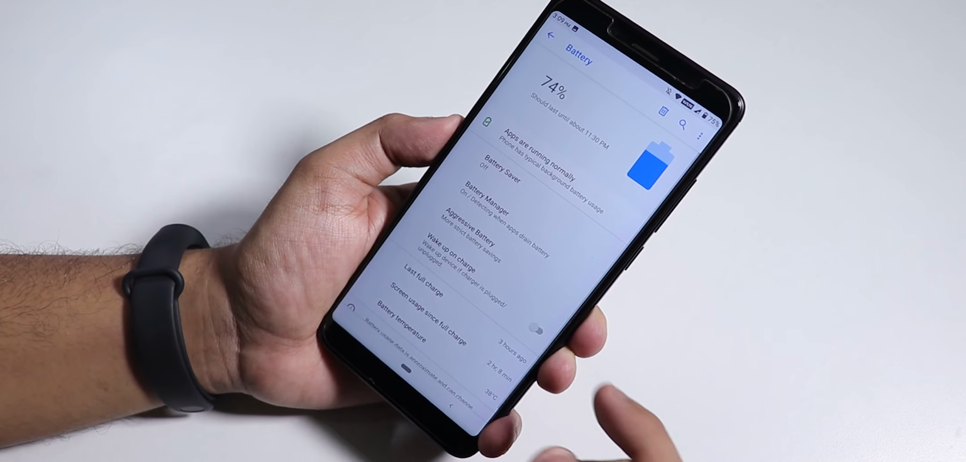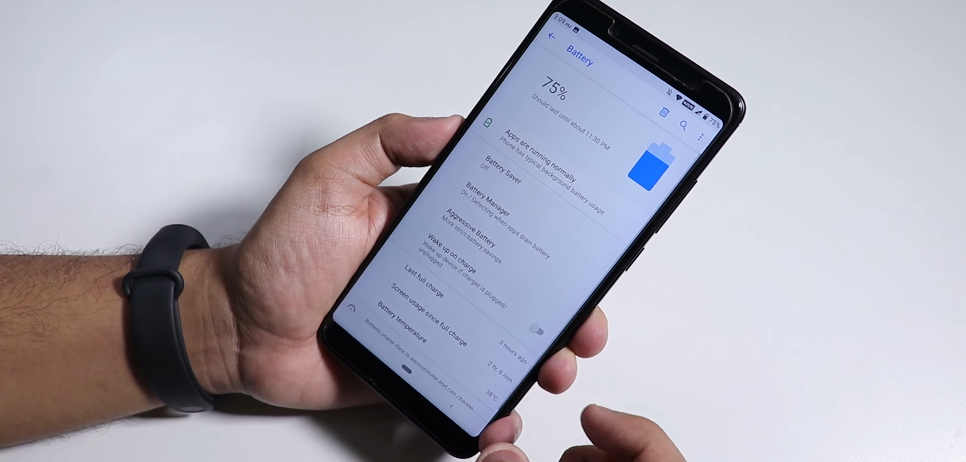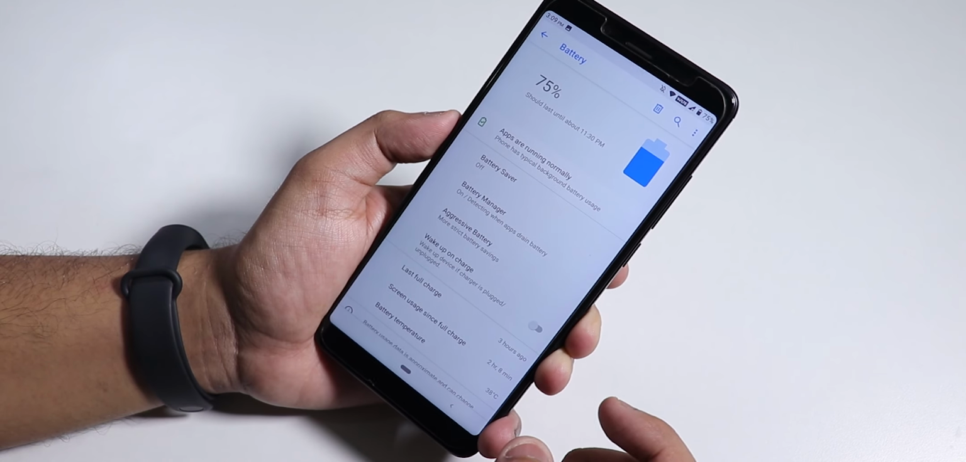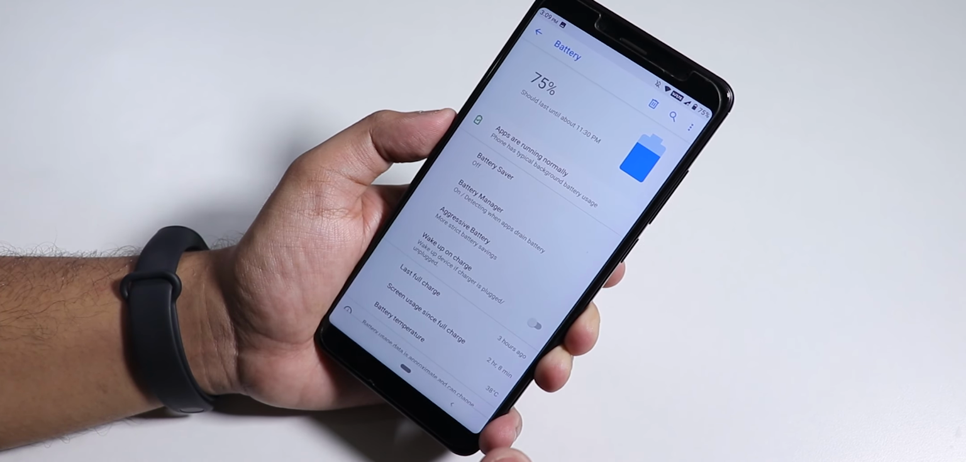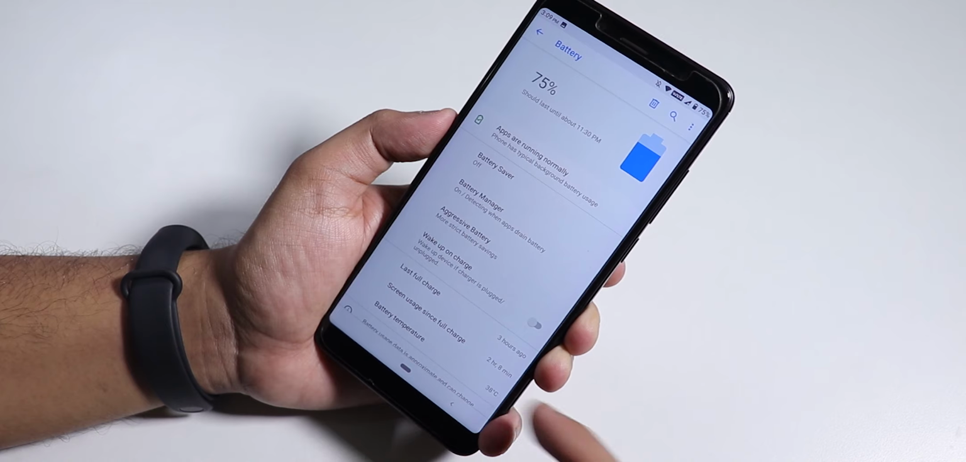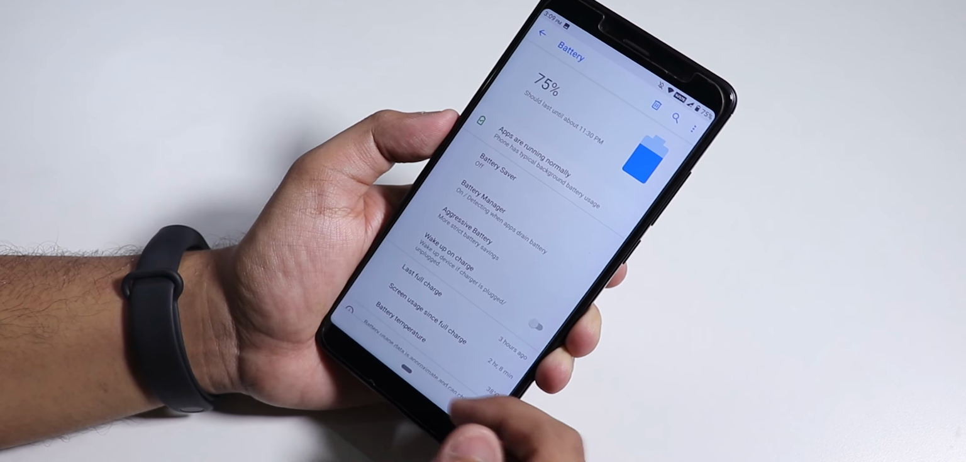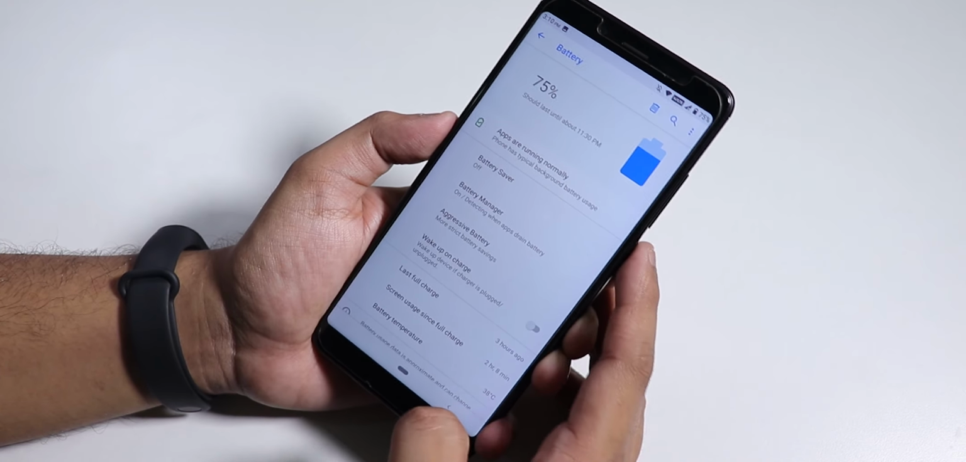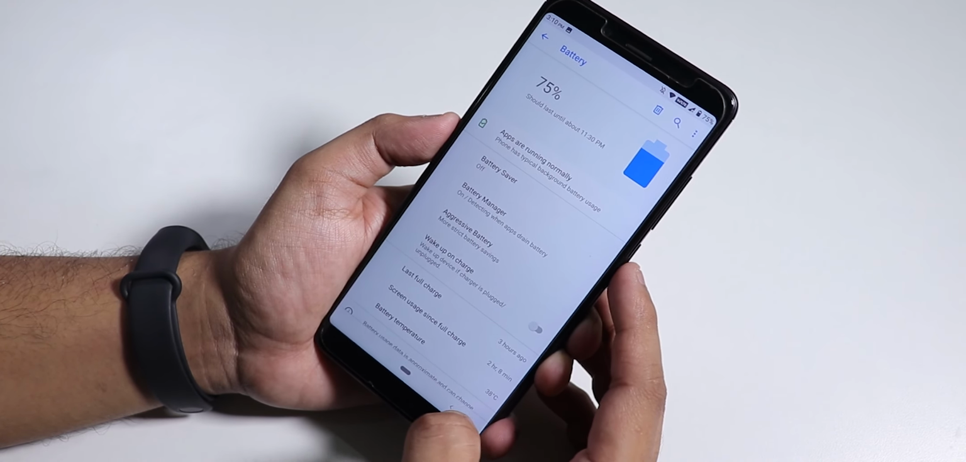And in terms of battery life, I would say the battery life seems to be decent. You can definitely get about 6 to 7 hours of screen on time with this ROM. So I would say it is pretty good in terms of battery life. I have got about 2 hours of screen on time right now, and I have 75% battery left. So you can calculate that you can definitely get 6 to 7 hours of screen on time with this.